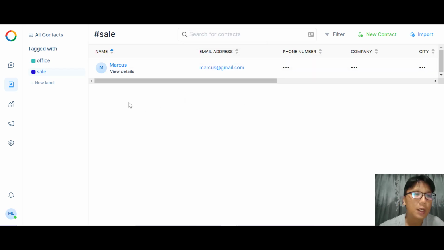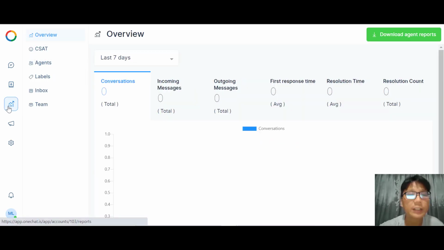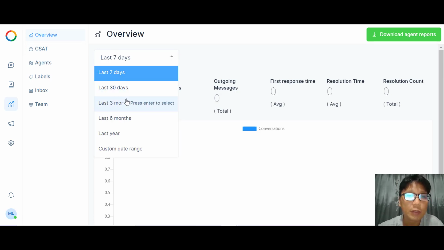Moving on is the report. OneHash CRM also creates reports. This is an overview. In the overview you can show the report under 7 days, 30 days, 3 months, 6 months, last year, or any custom date range.